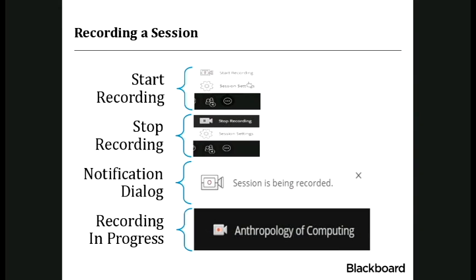You're going to go to more tools, click start. When you do that, a pop-up notification is shown. You'll also notice that even just like our room today, at the very top of the room, we see a little video camera with a red light telling us that it's recording, and of course, the name of the room.